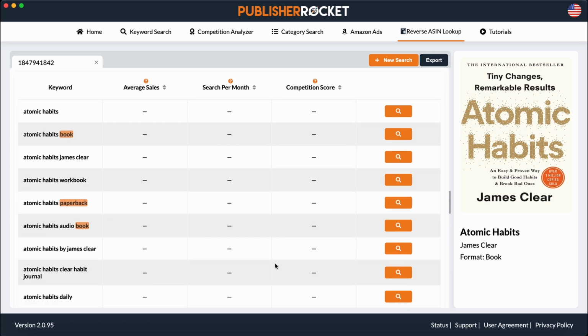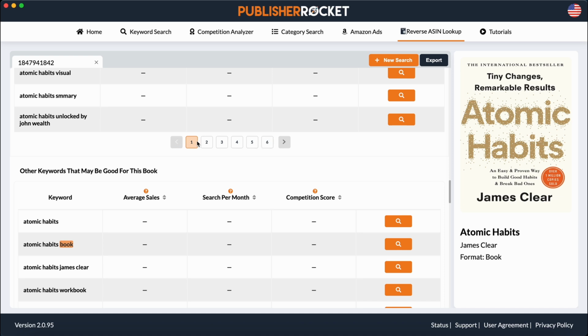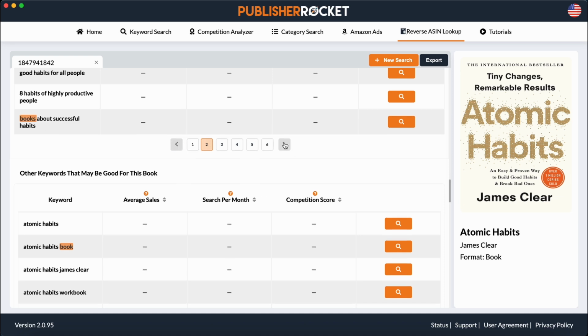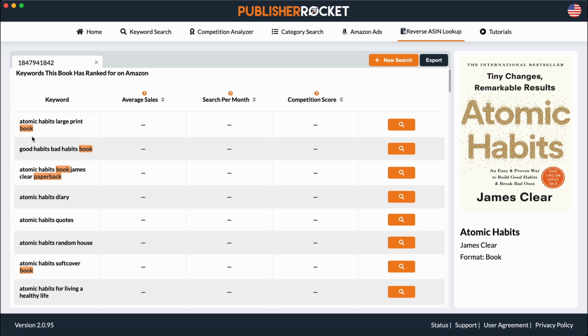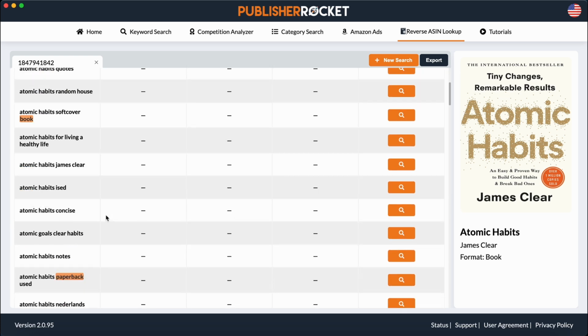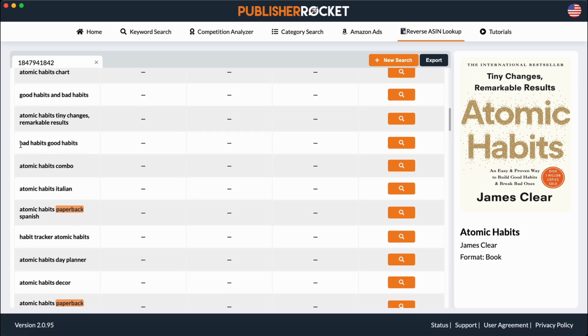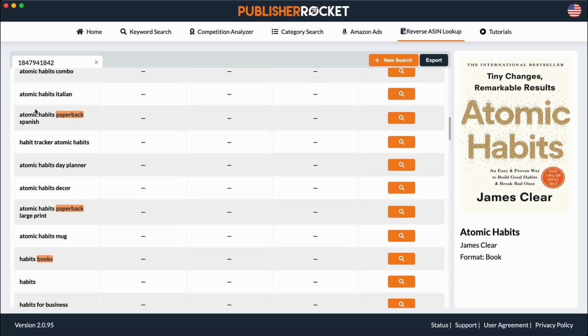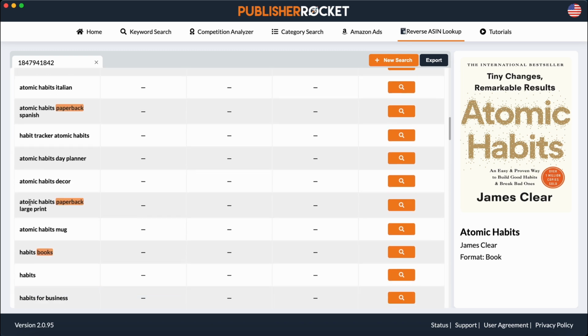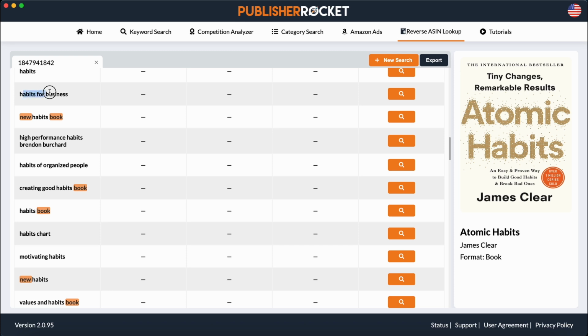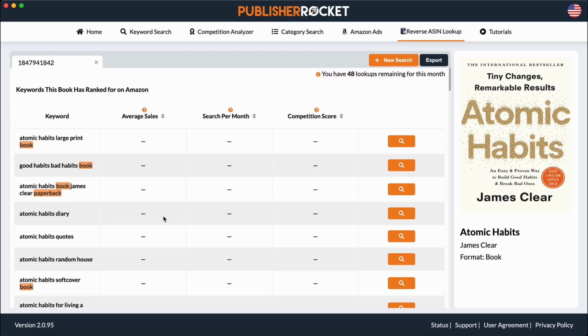If you scroll down here, you'll see there are quite a few pages to go through. Click on the next page to see what other keywords they are using, like good habits, bad habits. That's a useful one. For this book, I might use that. Bad habits, good habits: I probably wouldn't double down on that because you've already got good habits, bad habits. Habits for business might be useful. Anyway, this is basically the reverse ASIN lookup.